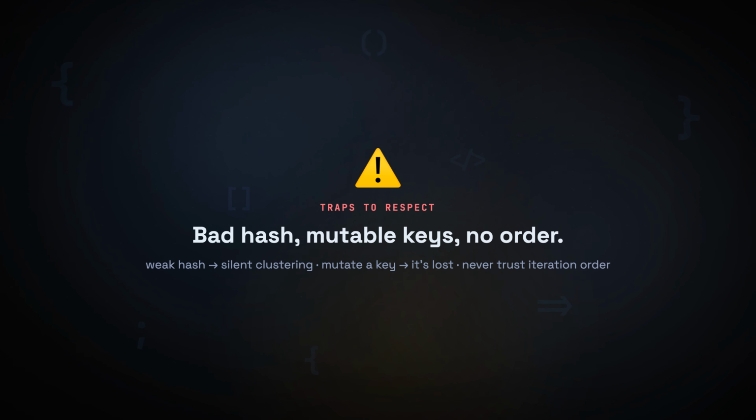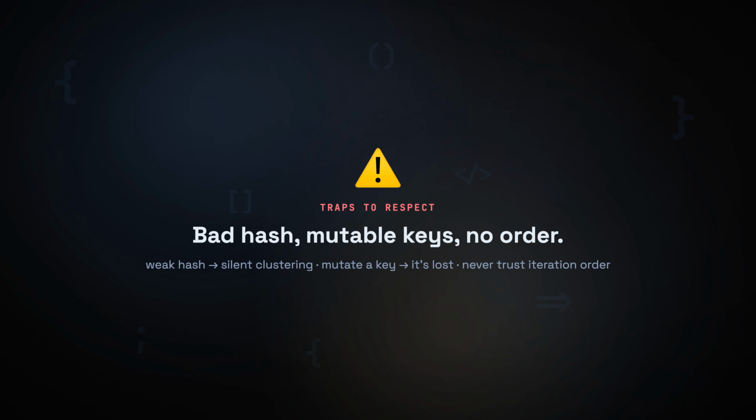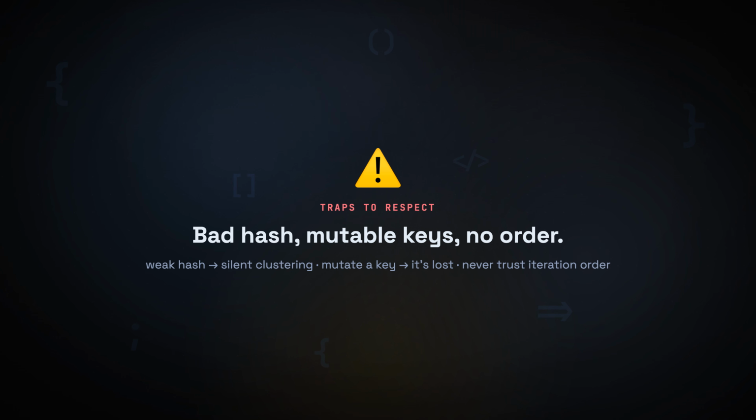A few traps to respect before you go. A weak hash function will quietly cluster your keys and murder performance without ever throwing an error to warn you. Using a mutable object as a key is dangerous. If the key changes after insertion, its hash changes too, and the entry is effectively lost inside the table. And never rely on the iteration order of the hash map. It's scattered by design, and it can shift the instant the table resizes.